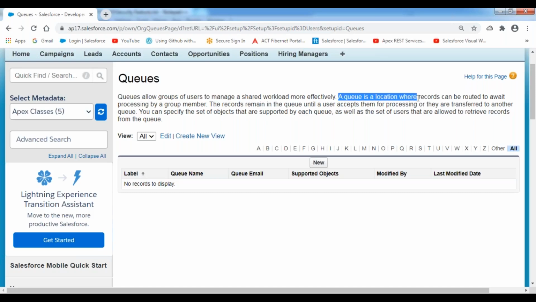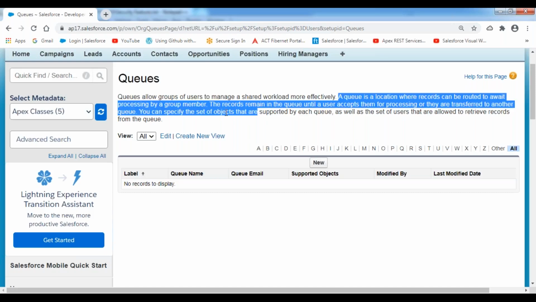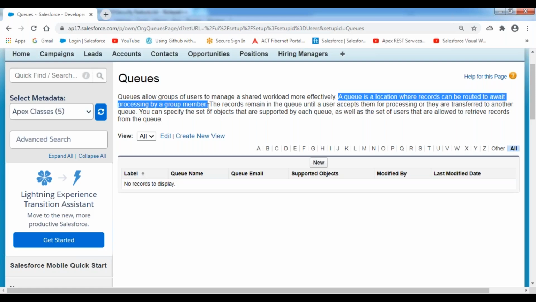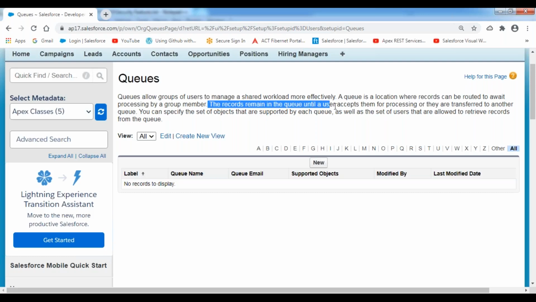Now, the queue is a location where records can be routed to await processing by a group member. That means it's a location where we can place a collection of records which are awaiting processing by a queue member. The records remain inside the queue until a user accepts them for processing. That means until any of the queue members accepts it, the record will be waiting inside the queue, or it is transferred to another queue based on some specific SLA time period.